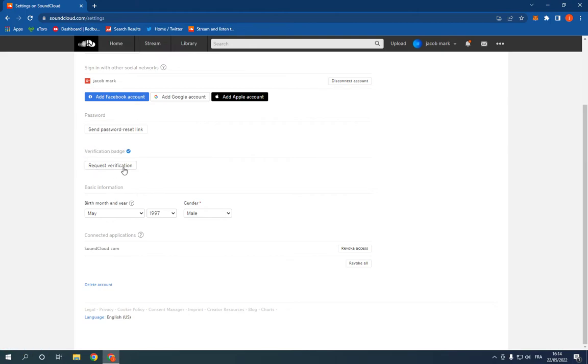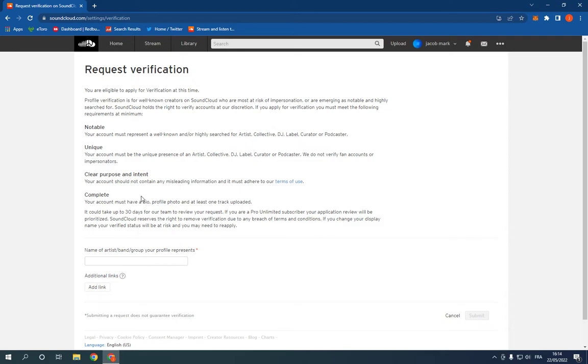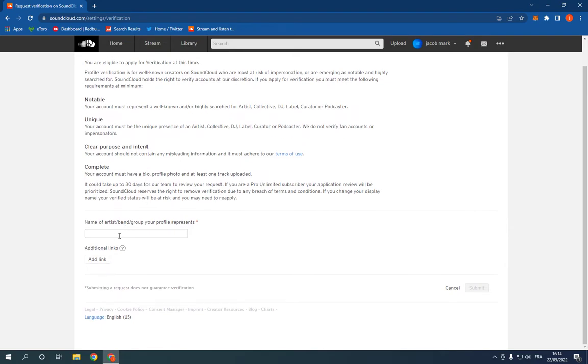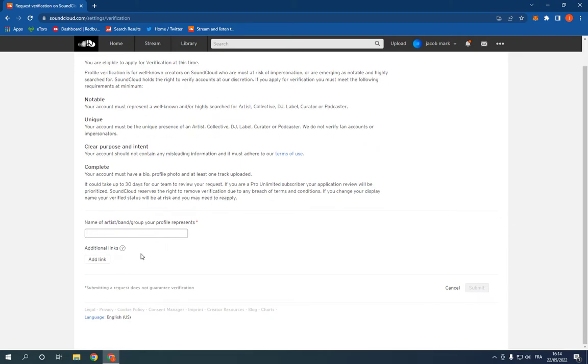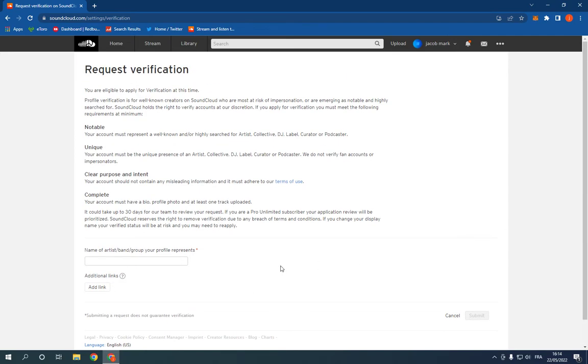Now click on request verification like this, as you can see, and fill the informations right here. Add your name and add additional links if you want, as you can see here. If there is any press articles about you or web pages or social profiles that can help them to review your online presence, then click submit and it must be verified.